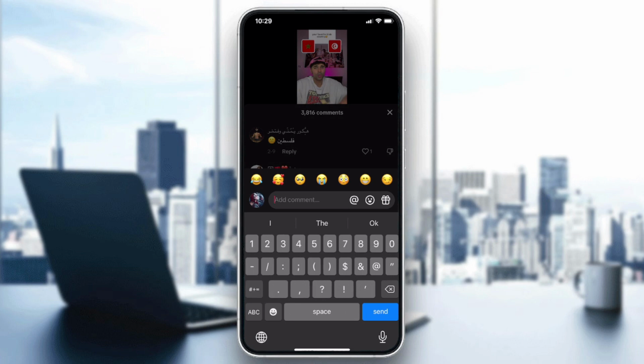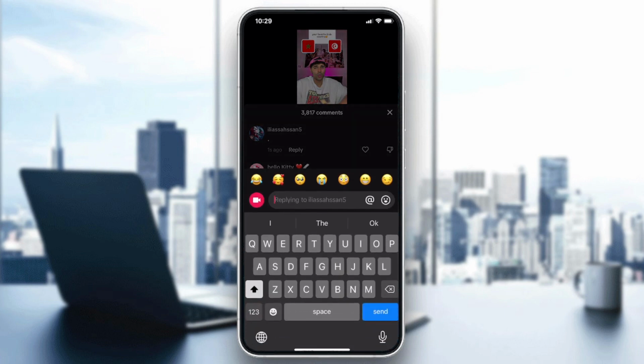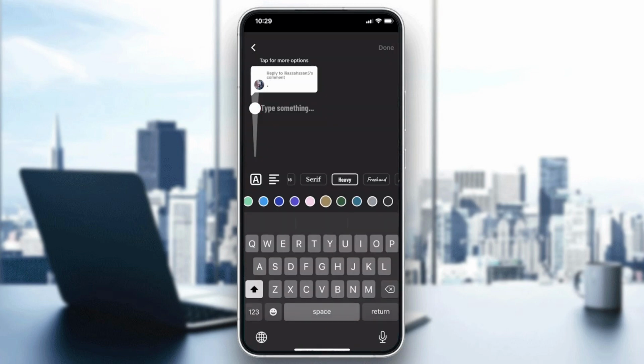To reply, all you need to do is comment any dot or anything, and then reply to yourself with a picture or anything. Here you need to click on the camera, and here we will find photo, text, and templates, etc.